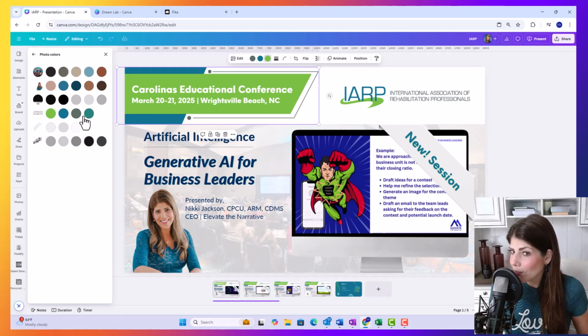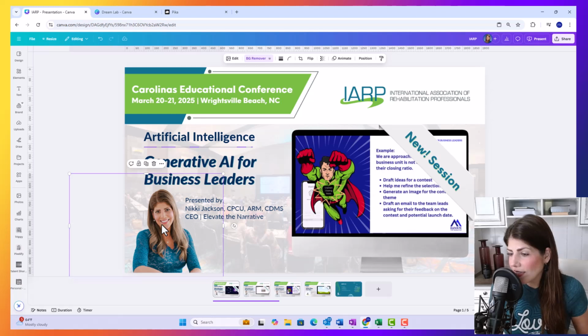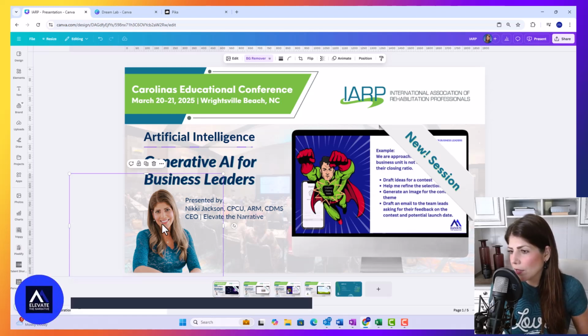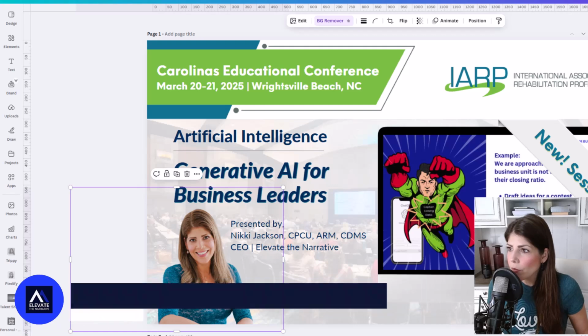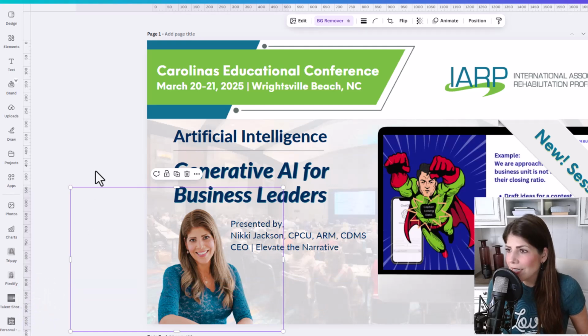So here is my little hack and the thing that I absolutely love. So that's kind of like a no-brainer, right? That's easy stuff. But your photo, if you're going to put your headshot in here and you wear something that is one solid color, it's going to make your life so easy, because what you can do after you remove the background is you can hit this edit button and check this out.